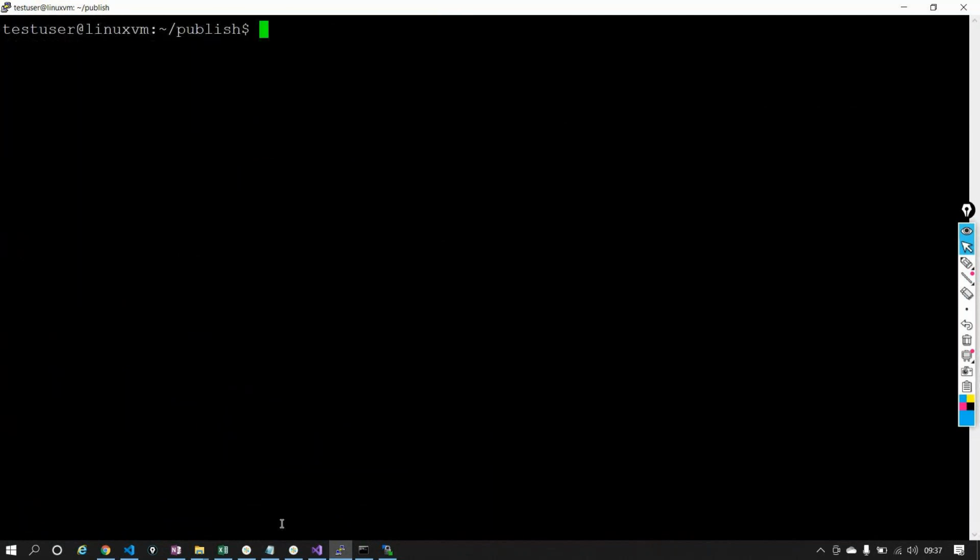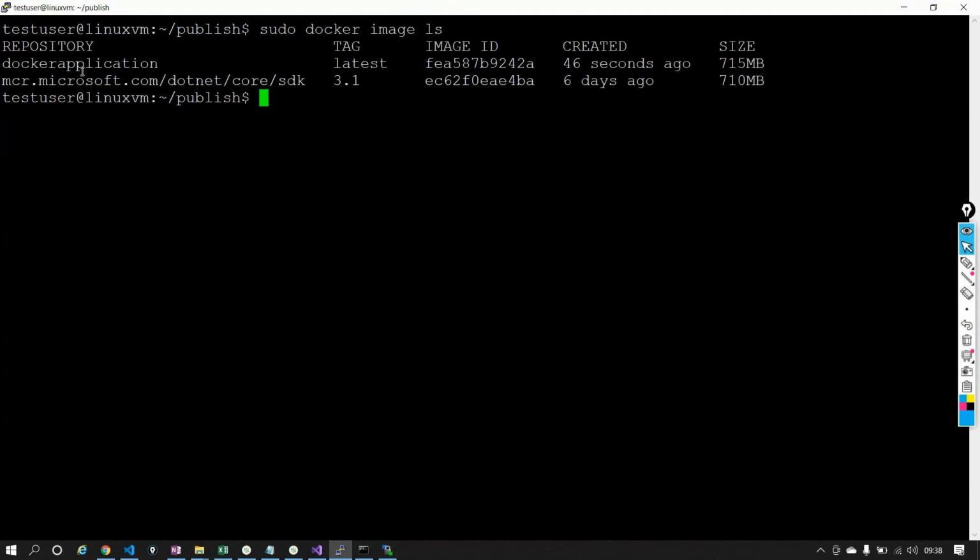Now if I do a clear screen, and now if I say sudo docker image ls, do you now see I have an image out here? I have two images because this was pulled from the Docker Hub repository, and this is the application I created with a tag called latest.